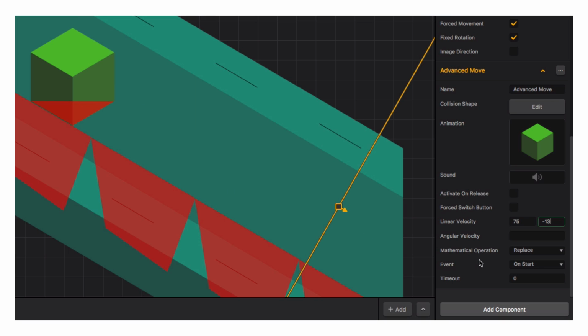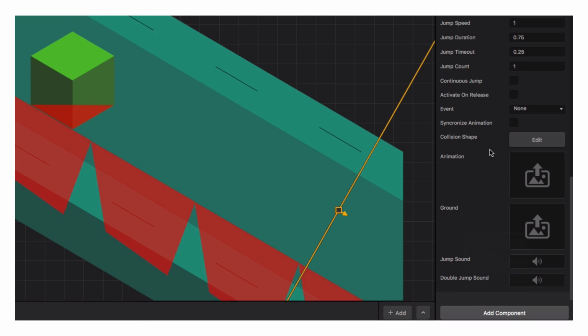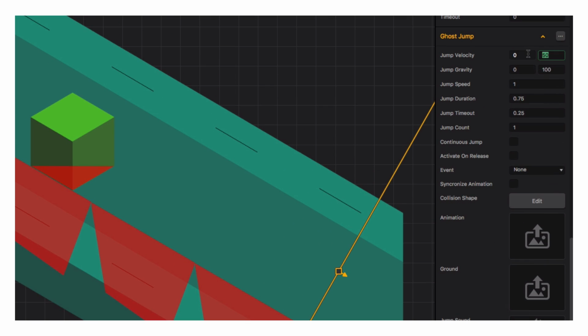Now let's add our ability to jump. For this, we want to use a ghost jump component. So in the lower right, let's click on Add Component, Ghost Jump. Let's set our jump velocity Y value to about 400 and jump gravity Y value to about twice that. Let's set our jump speed to 4 and our duration to 0.75. And we'll increase that to 1 if it's too hard to jump over our enemy.